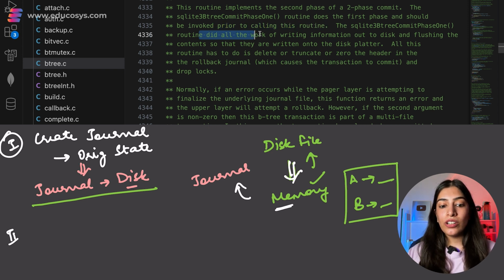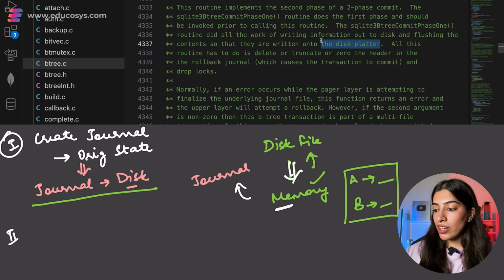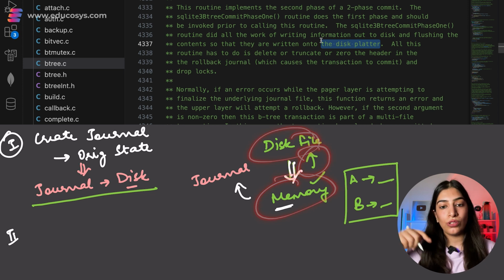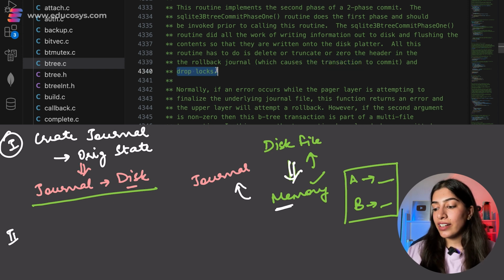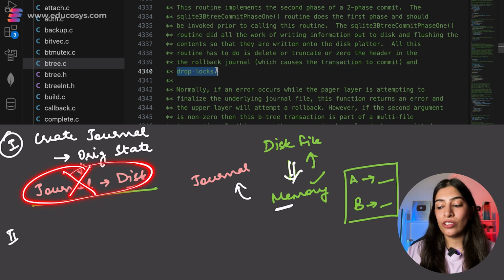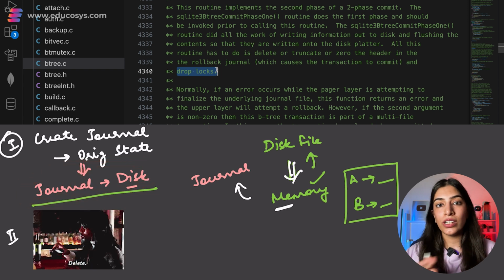First phase did what? Did all the work of writing information out to the disk and flushing all the contents so that they are written on the disk platter. So you made sure that the changes are done in memory and you made sure that they are put to the disk as well. All this routine has to do is to delete or truncate or zero the header in the rollback journal, which causes the transaction to commit and drop logs. So it is saying that this journal file that you created, now you can delete it. Now it is not needed.